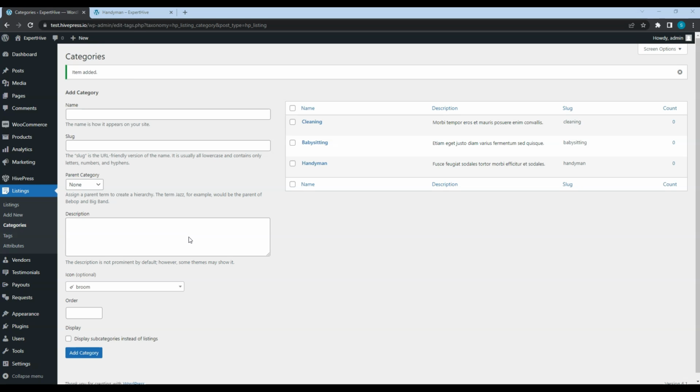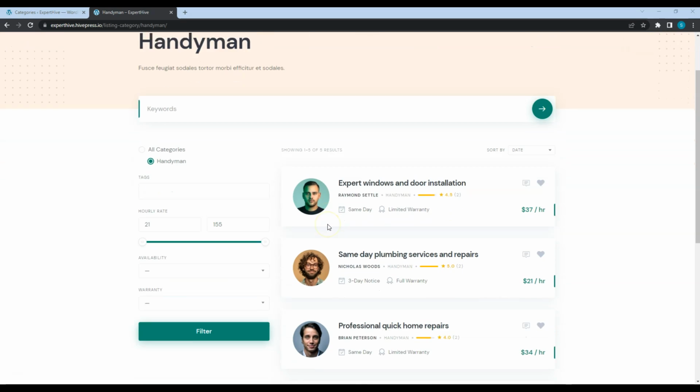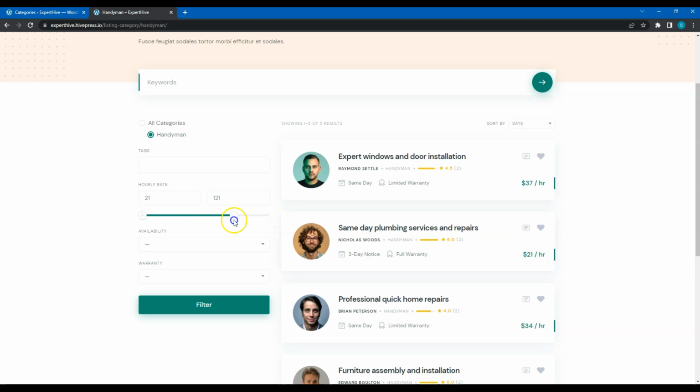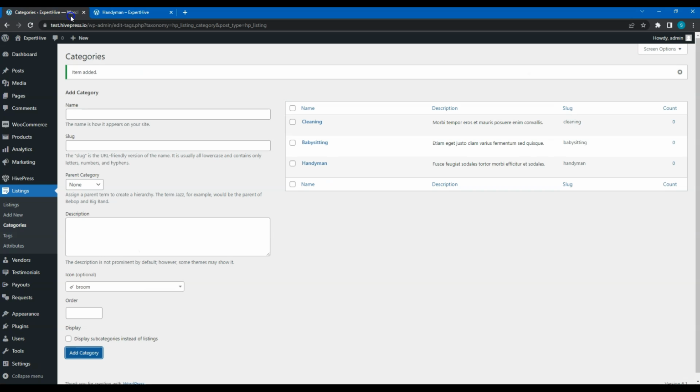For example, let's take a look at the ExpertHive demo website and I'll show you what everything looks like. Here we have listings. Listings have attributes and they can show some value like here, or they can be search filters like here. Also, an attribute can be a field in the listing submission form, and I'll show you it later. Let's come back to our website and add the first attribute.